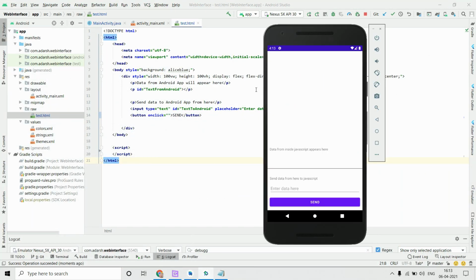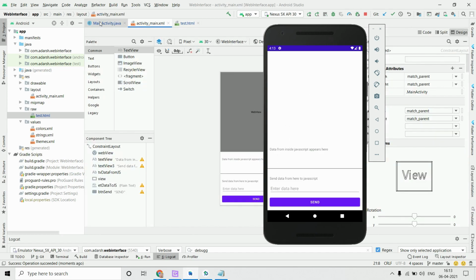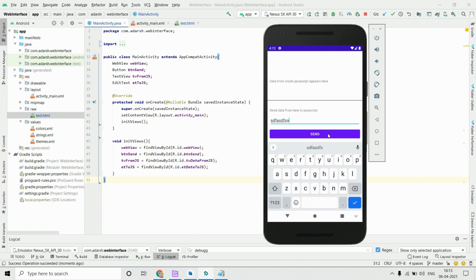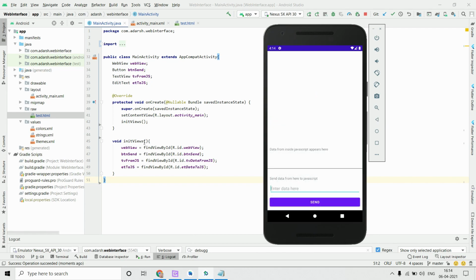This blank space here right now is a WebView. Currently we are not rendering anything in it; we'll do that shortly. Then we have the same thing: data from inside JavaScript appears here. So anything sent from JavaScript to Android will appear here. And then the next section is that if we want to send any data to JavaScript, just enter it here and click on the send button. So it's quite straightforward, right? Now without further ado, let's get started with the coding part.